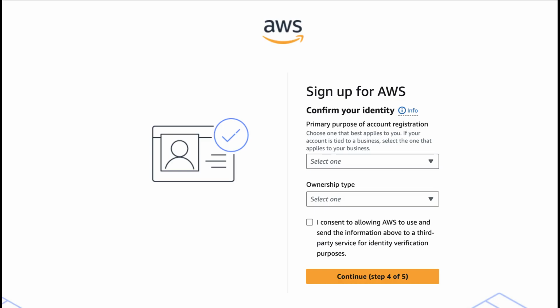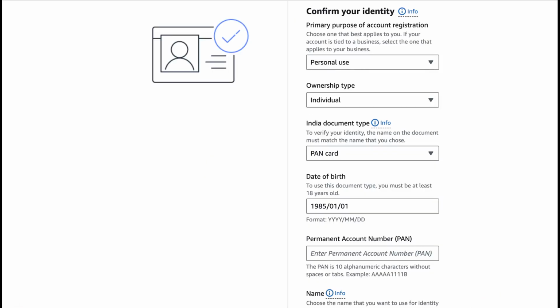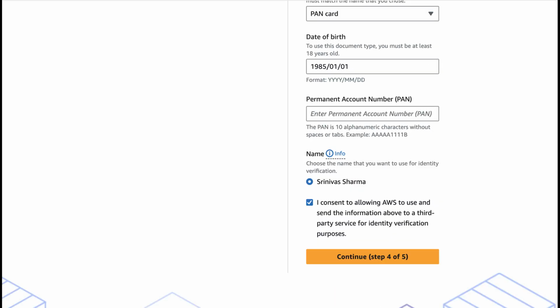You will be taken back to the AWS signup page. AWS makes it mandatory to provide the identification details to avoid spam use of AWS accounts. Select the primary purpose as personal use. Ownership type as individual. You can select one of the allowed document types and provide the details. For example, in India, AWS asks for the PAN number to verify your identity. Scroll a bit, select the consent checkbox to give your consent to AWS to verify your identity. Click on the Continue button to proceed.